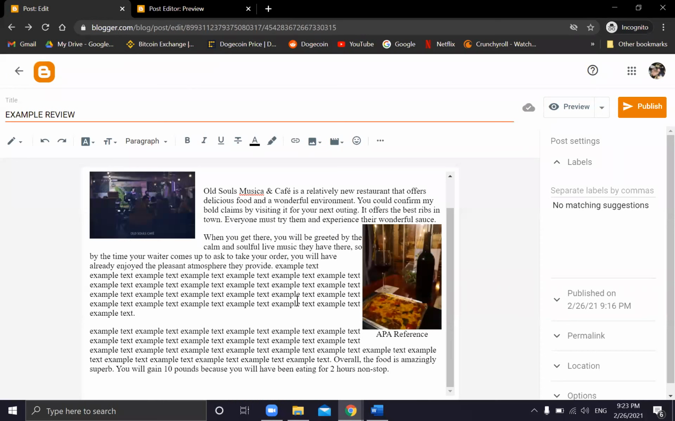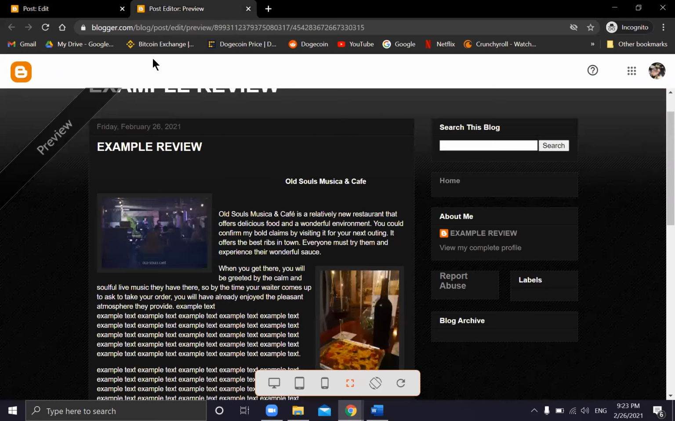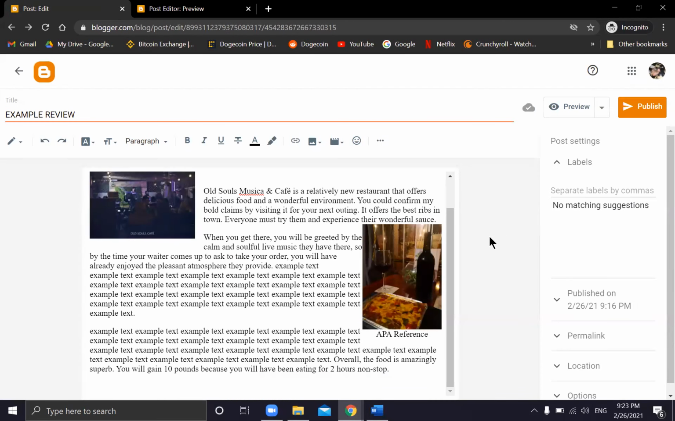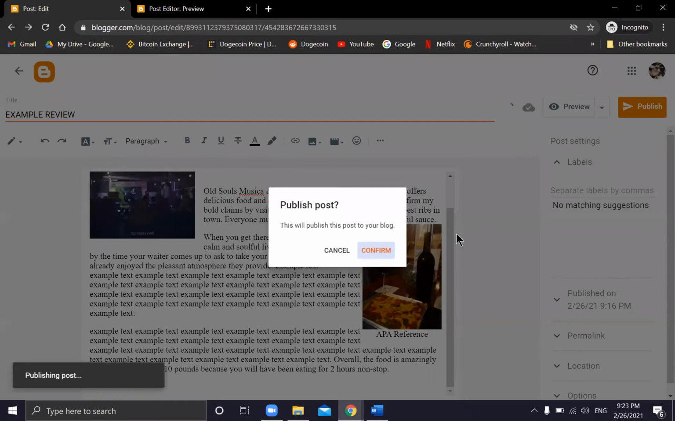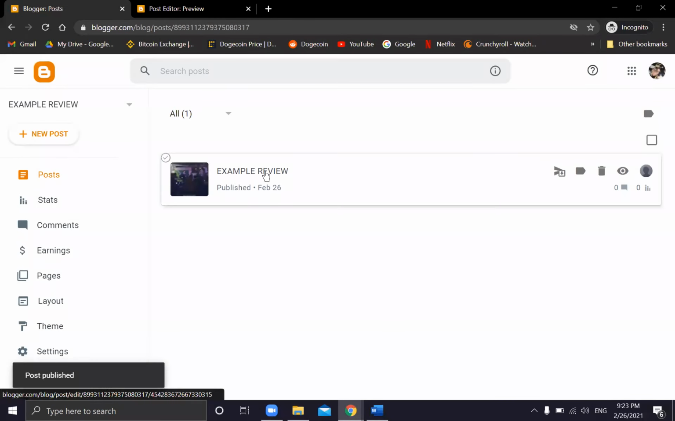Again, just make sure you play around with this as much as needed to get to a point where you guys like what it looks like. So, what are you going to do once you like what it looks like? You just hit publish, and it's going to ask you if you want to publish it. You confirm. There we go, and there it is.